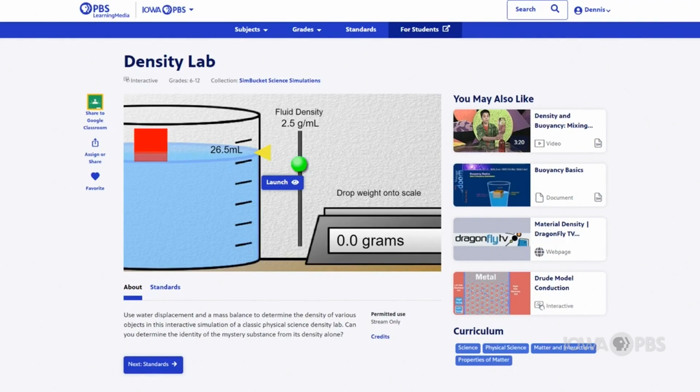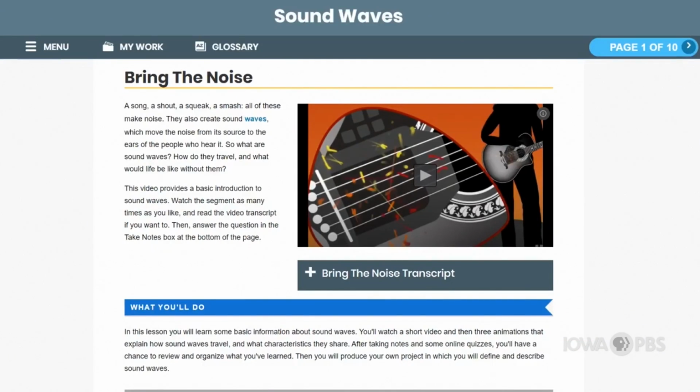Interactives and interactive lessons are often grouped together in PBS LearningMedia, but they are not the same. An interactive resource usually consists of an interactive simulation, such as this density lab. An interactive lesson is a module that contains a wide variety of interactive features. Interactive lessons will be covered in more detail in another PBS LearningMedia tutorial.